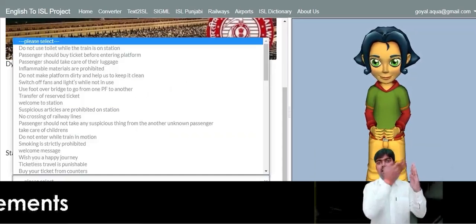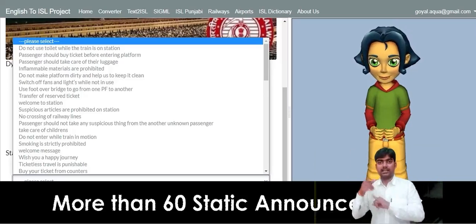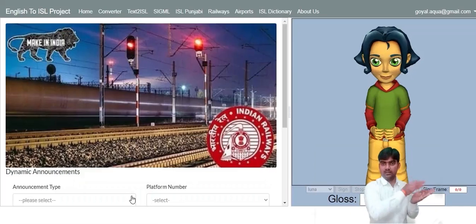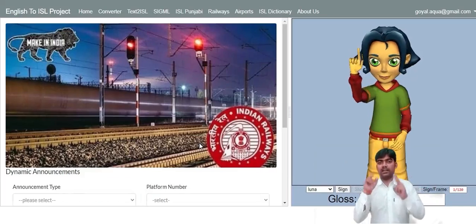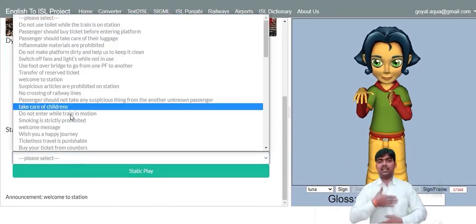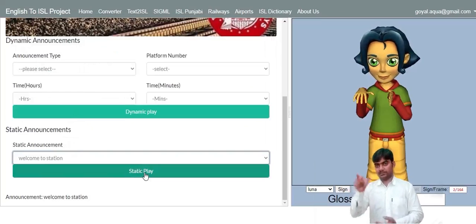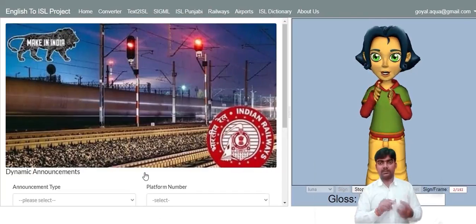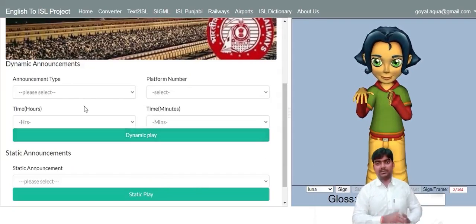We have collected more than 60 static announcements that are used at the railway station. So wish you a happy journey. I select it and click on the static play button, and this announcement will be played by this avatar. So let us take another static announcement. Say it is welcome to station. I click on static play and this announcement will be played by this avatar in Indian Sign Language. So let us try one or more dynamic announcements.